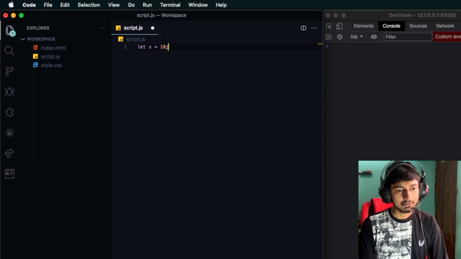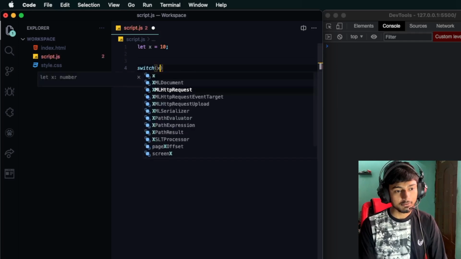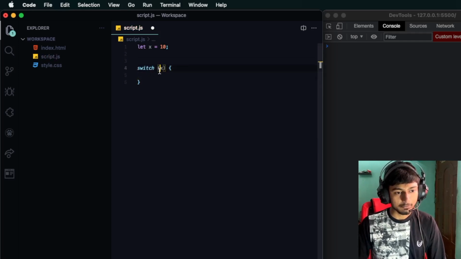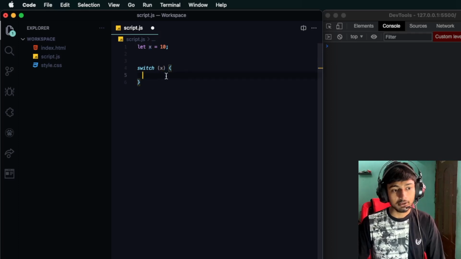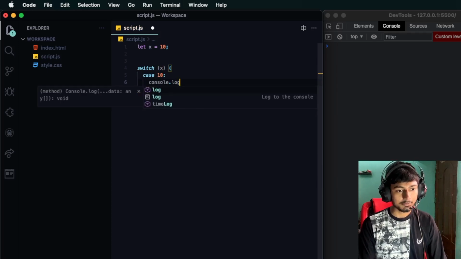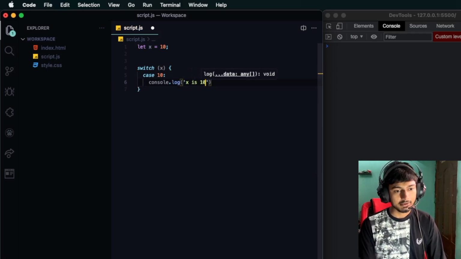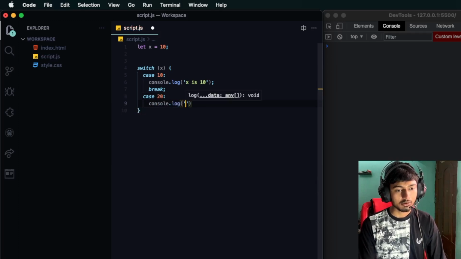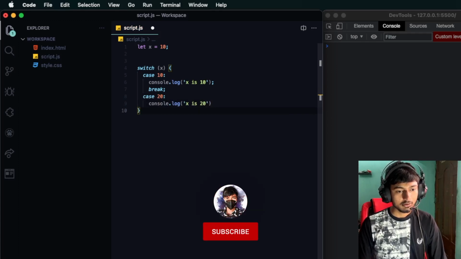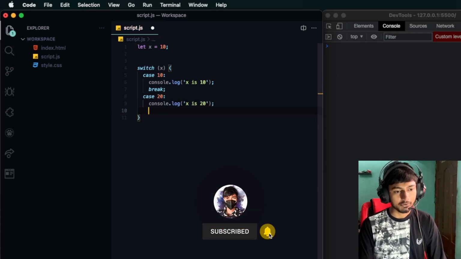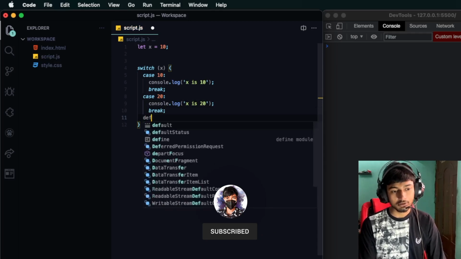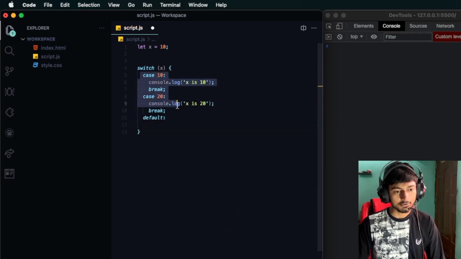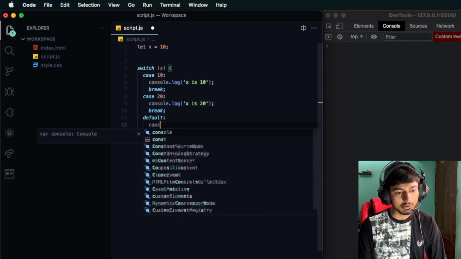Alright, next up we have switch case. Let's define the variable x with value 10, and let's switch on x. This is the way we write switch, then parentheses. Inside the parentheses we put the variable name, and let's say case 10. It will match the exact value. Let's say x is 10, and we have to add a break statement so it cannot jump to another case. Let's say case 20, console.log x is 20, and let's add the break statement. Then we have something called default in the switch case, which if none of these cases are valid, then it will jump to the default case.